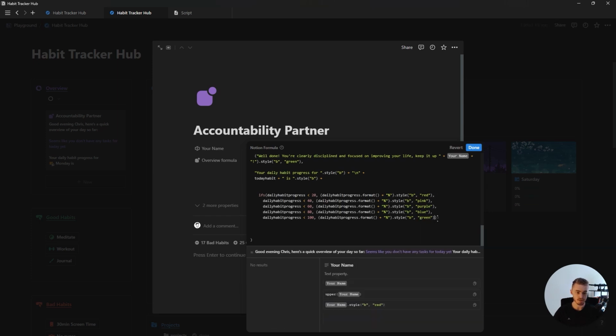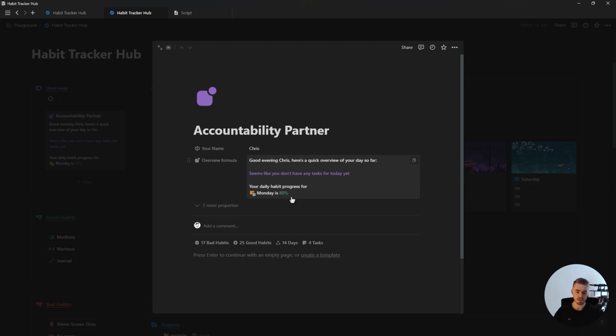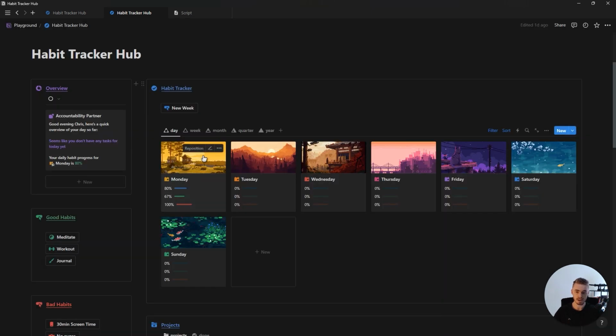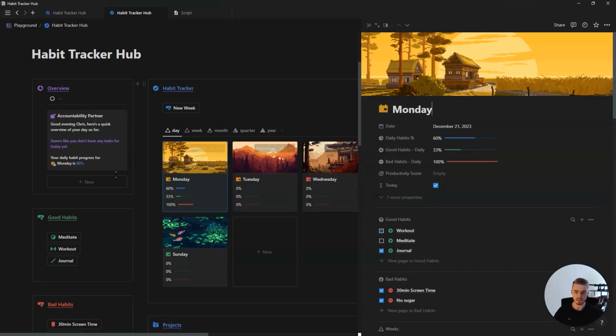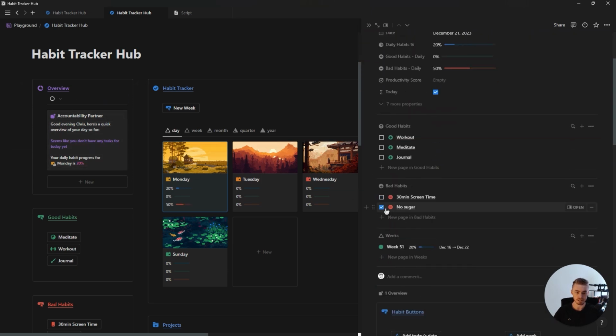Now we can remove this comma and we can actually move one of these closing brackets at the very end of the formula. Now if I click on done, you'll see that our 80% is now green, and if I open up Monday and uncheck some of the checkboxes, you'll see that the color is now actually changing.